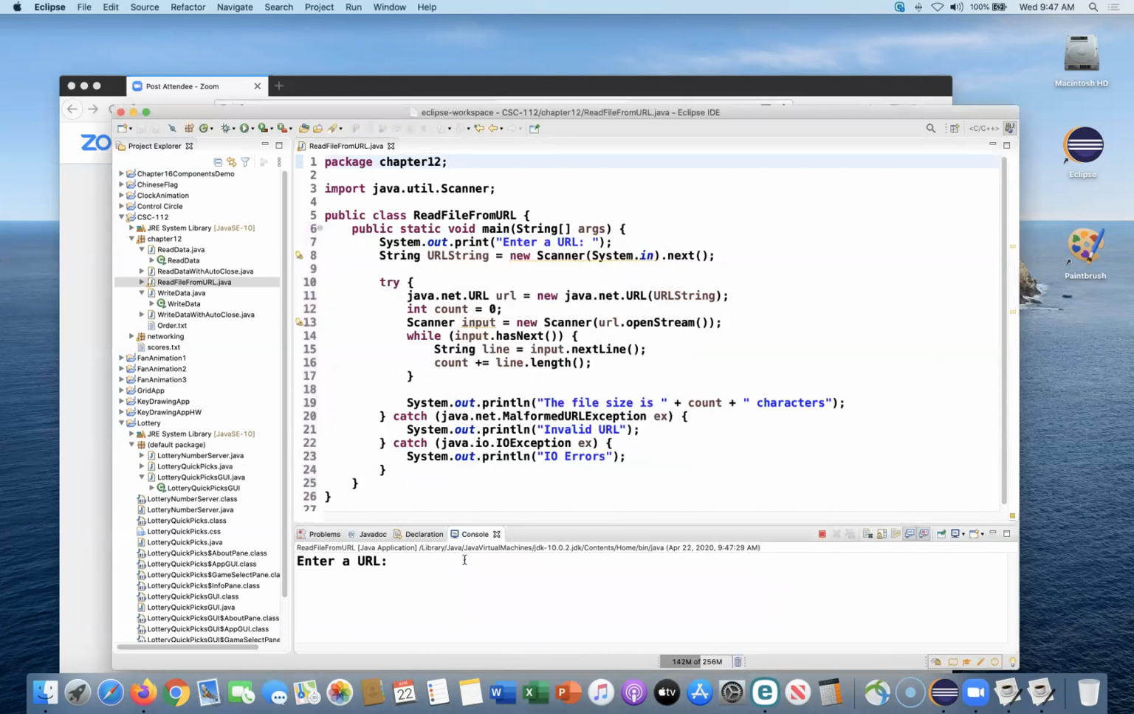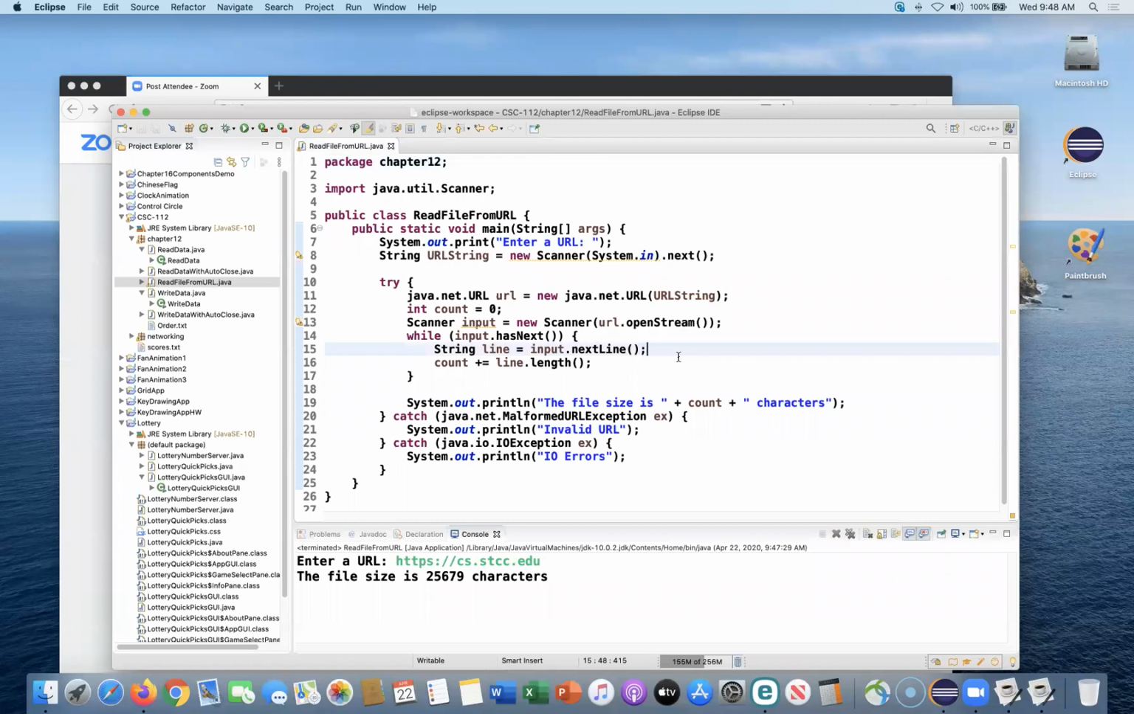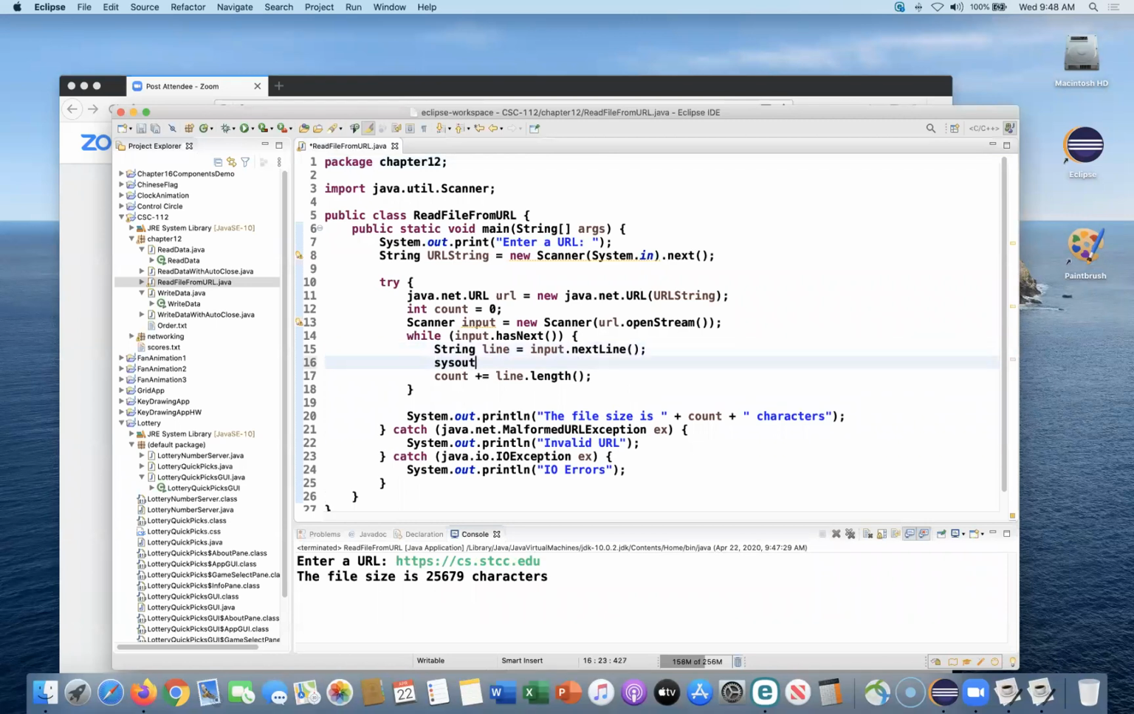Enter a URL. Let's see, https://cs.stick.edu. There's a nice URL. Okay, hit enter. And it read the file. It didn't actually print it out, but apparently in the main page, there's 25,679 characters. Okay. I suppose I could print out the line. Here, I can print it out. And just print out the line it read.